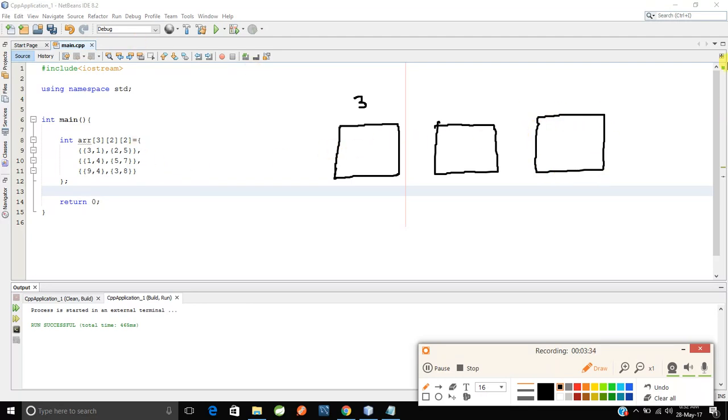Each two-dimensional array is having how many rows? Exactly two rows. So each two-dimensional array has two rows, and each row has how many columns? Two columns. So I can make two columns like this, and now I can fill the values: 3, 1, 2, 5, 1, 4, 5, 7, and then 9, 4, and 3, 8.